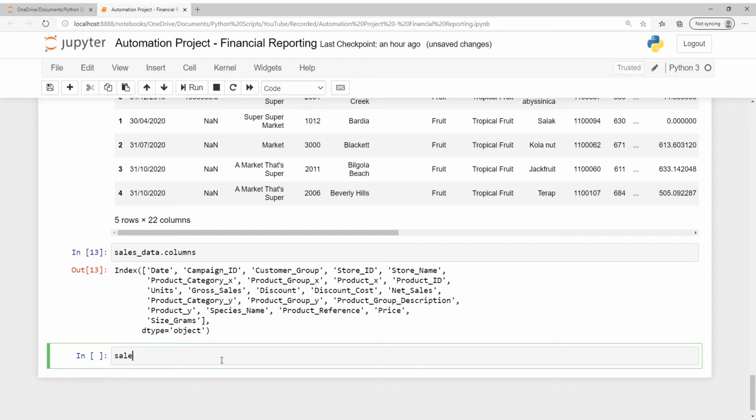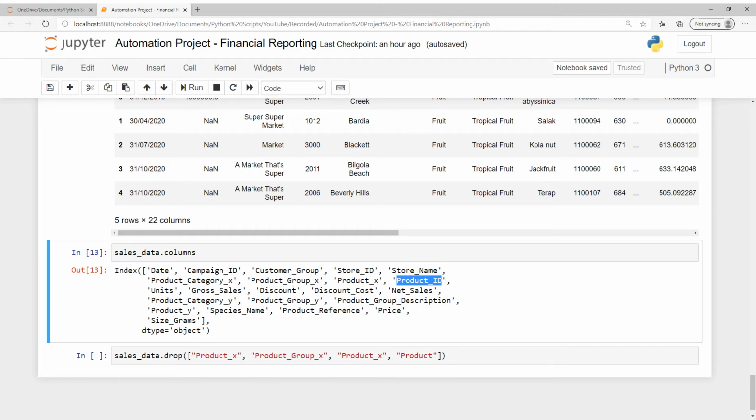So let's drop a few. So we'll go sales data dot drop, and we're going to drop product x, lowercase x. We're going to drop product group underscore x. We're going to drop product x, product ID. So we have product ID here, and so we can keep that.